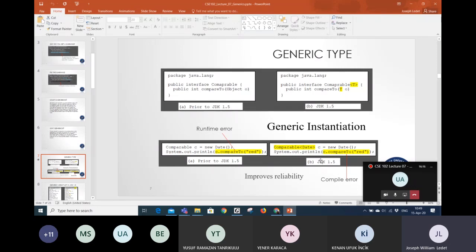So now, if we try to compare a date to a string, the compiler tells us we can't do that. That's not allowed. Okay, so we force this C variable to hold a date object. All right, and when we compare it to something else that's not a date, then that's going to tell us, hey, there's a problem. You can't do that.